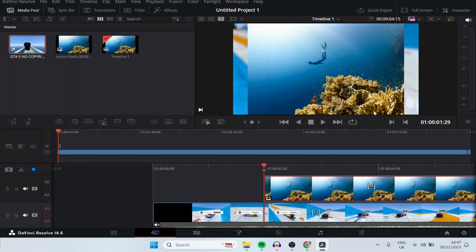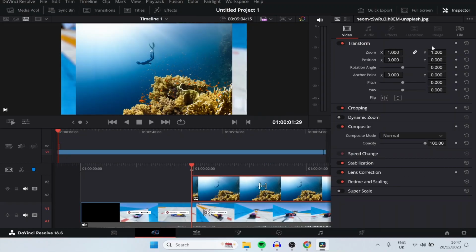So you want to click on your image. You want to then go to Inspector. And here on the Transforms tools, you want to click on the diamond next to Zoom, the diamond next to Position. Now we can move this up and down, and we can also zoom in and out. So let's figure out the starting position. So make sure that your cursor is on the start of the image.